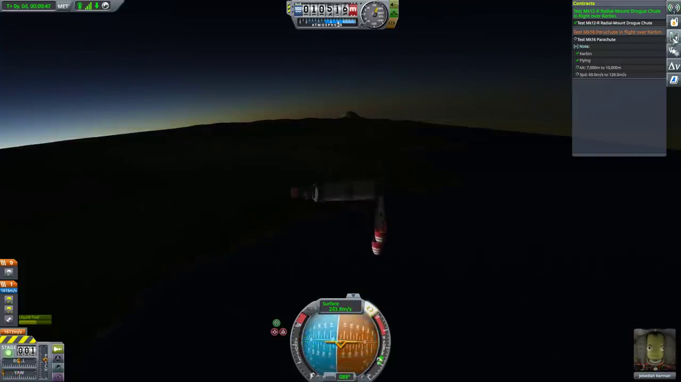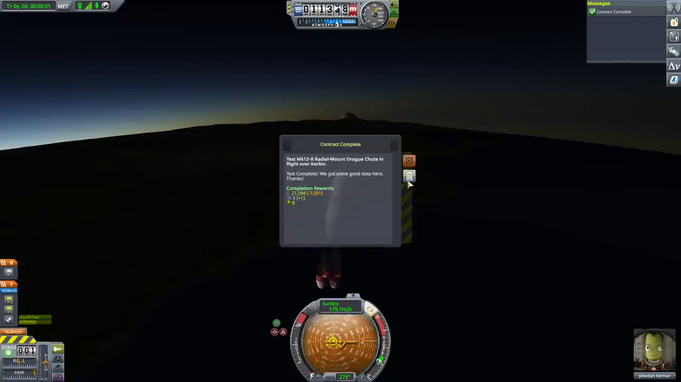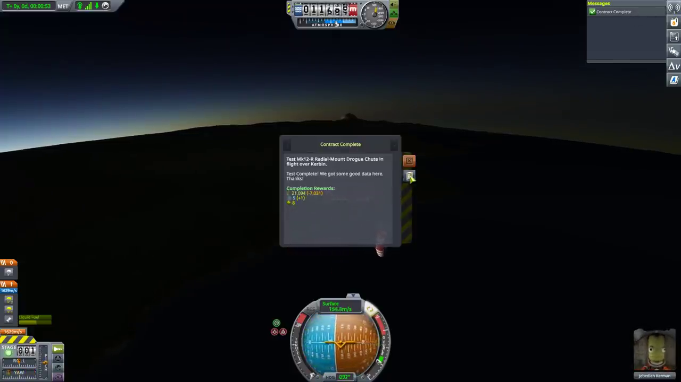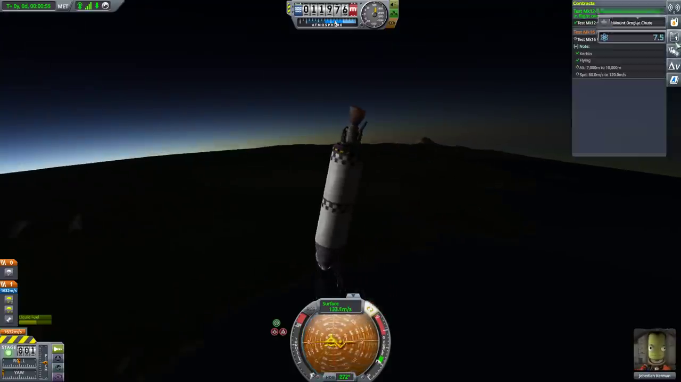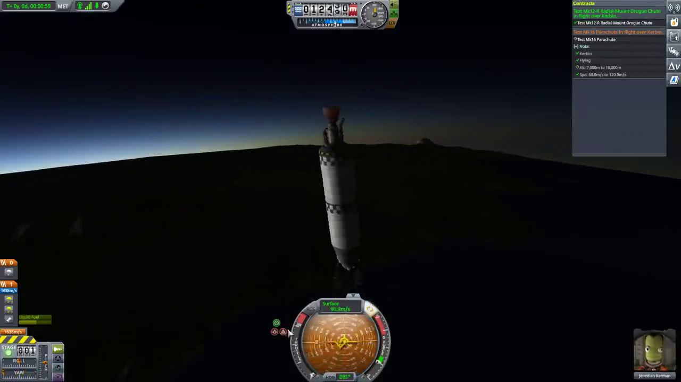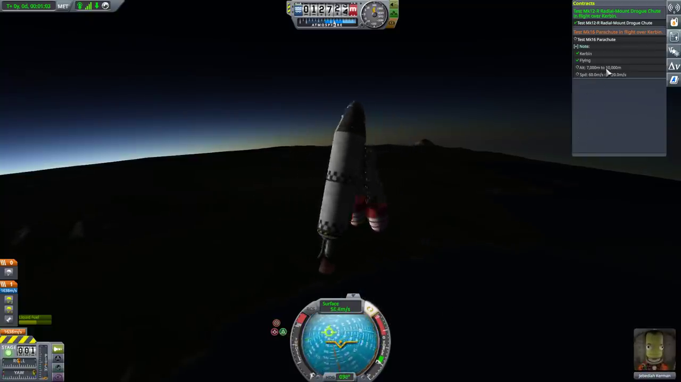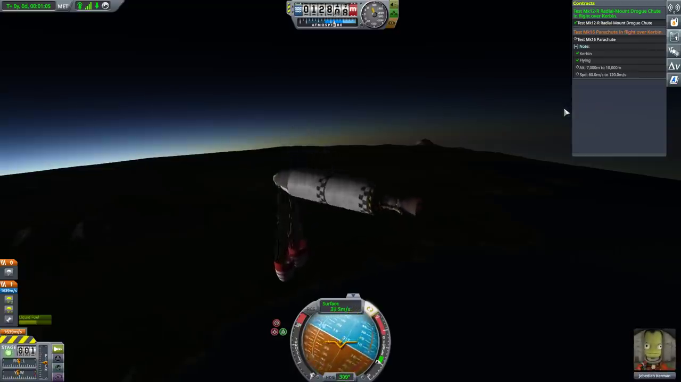requirements for the first test, so I hit spacebar, which triggers the stage, and contract complete. I make money, I make science, everyone happy. And the next one is at 7,000 to 10,000 meters moving at a certain speed.